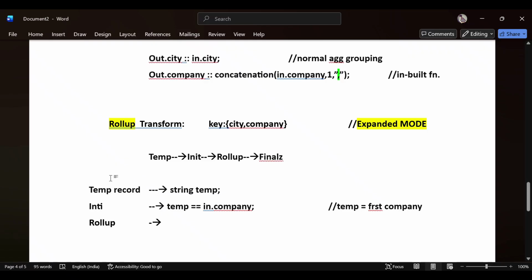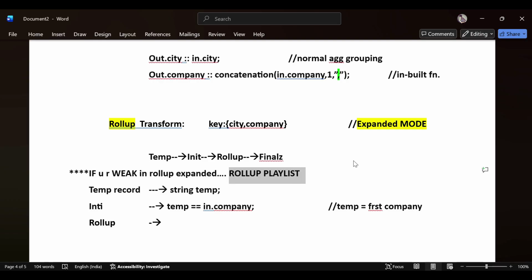If you find yourself weak in roll up, I'll ping you the link above, roll up expanded mode. Please do watch all the videos in the roll up playlist. That will train you in writing the roll up code, because roll up will almost certainly be asked in an interview. So that's important. Roll up and then normalize, both are important.